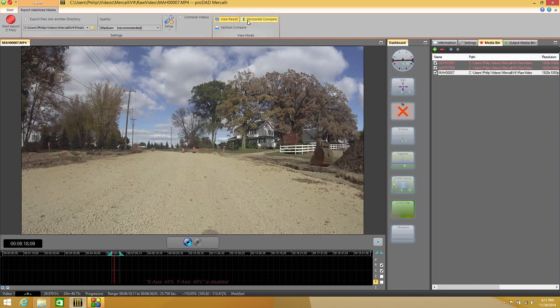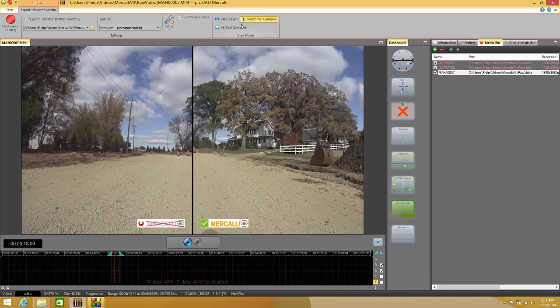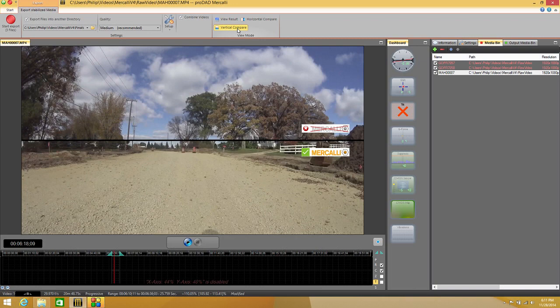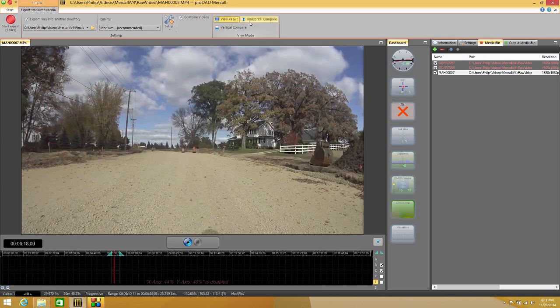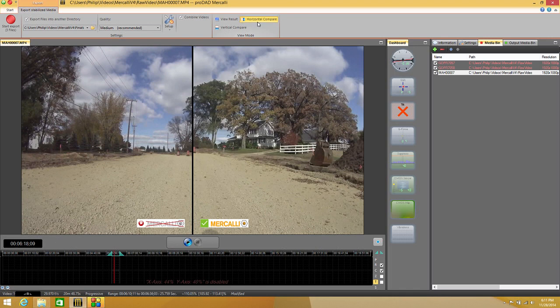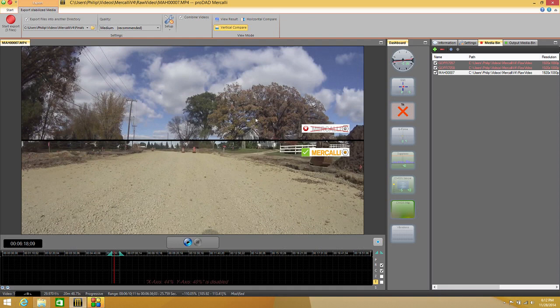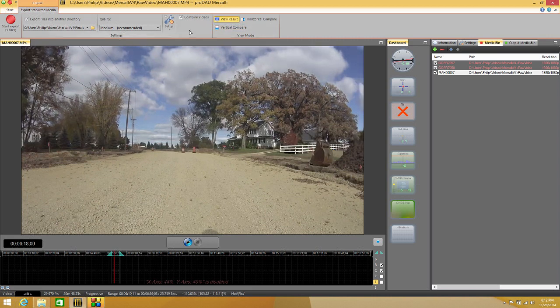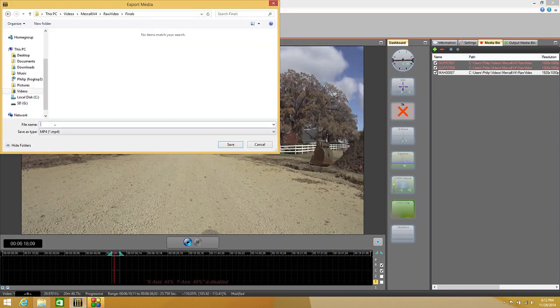Over here you've got similar options to what we had before on the analyze screen and the stabilize screen. We've got vertical compare, horizontal compare, or result. Just a word of warning, if you export with horizontal compare turned on, you will get a side-by-side video just like this one. Or vertical compare, you will get above and below video just like this one. That's not what we want in this case, so I'm going to turn on view result, and I'm going to hit the export button, and I'm going to enter a file name. Mercalli IV clips. And I'm going to hit save.